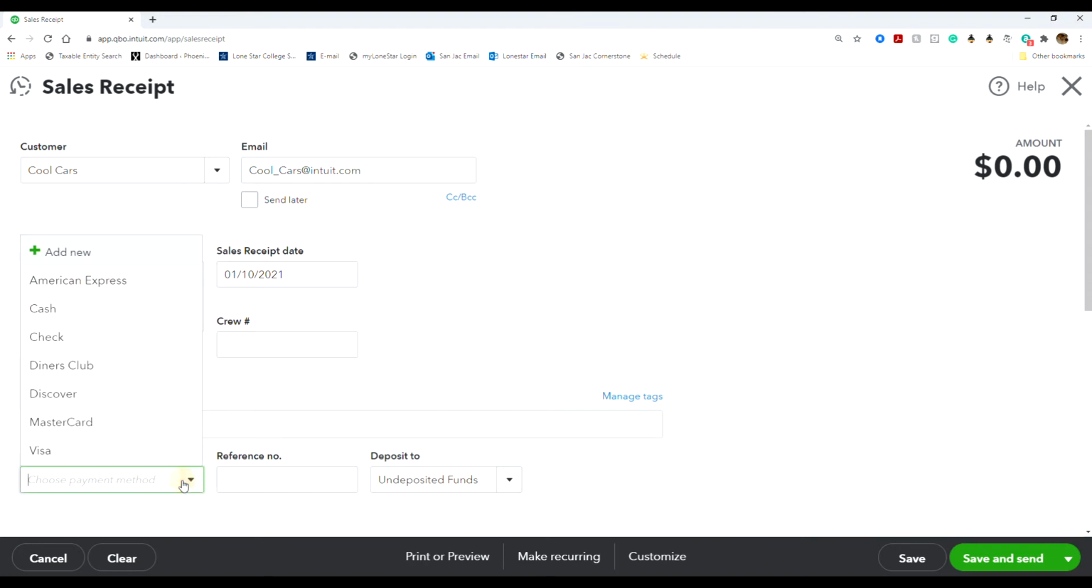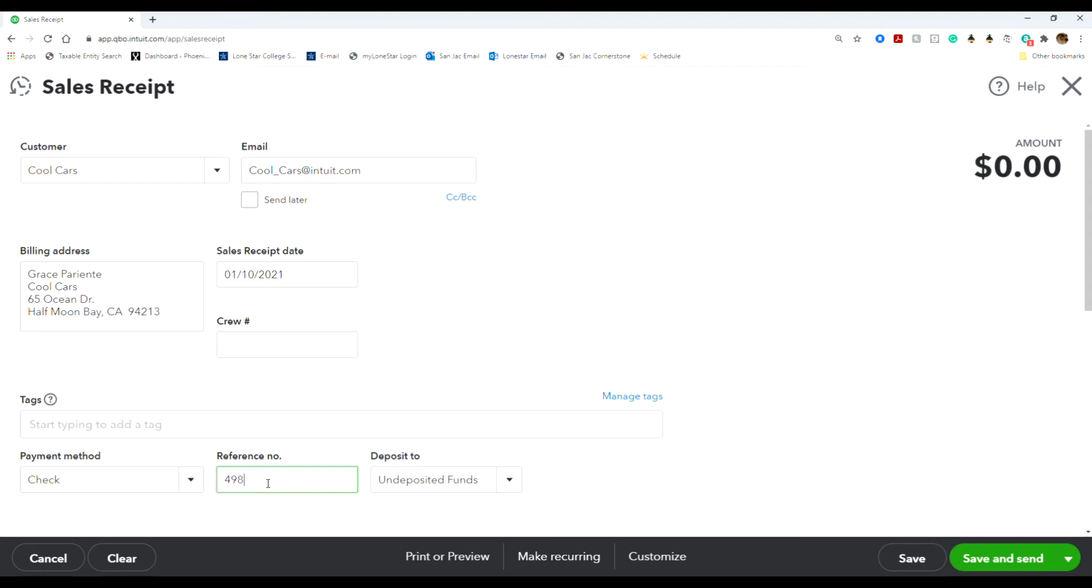And payment method was by check. Reference number is always the check number. Again, reason why we have reference numbers is to double check the paperwork to make sure everything is correct, just in case we have an error with our bank. Okay. We'll actually put this in undeposited funds. That is correct since we haven't done a bank deposit yet.